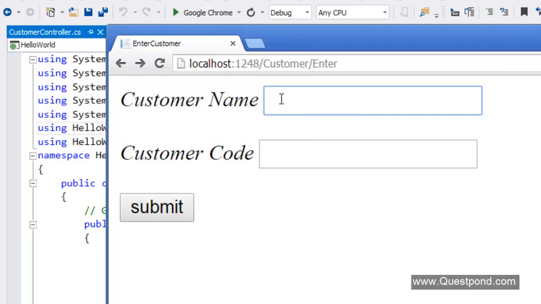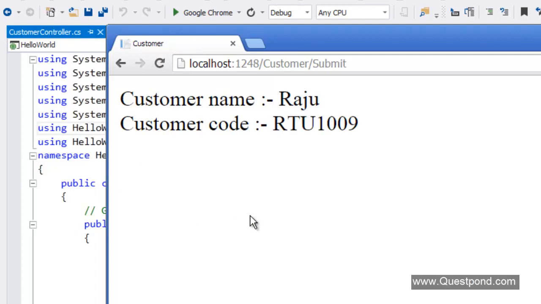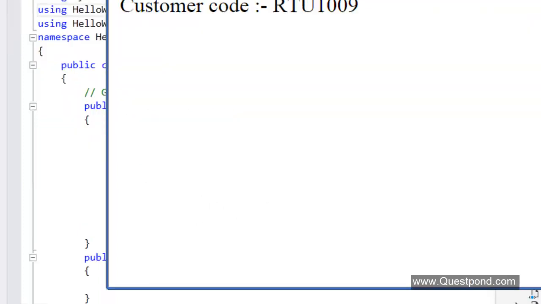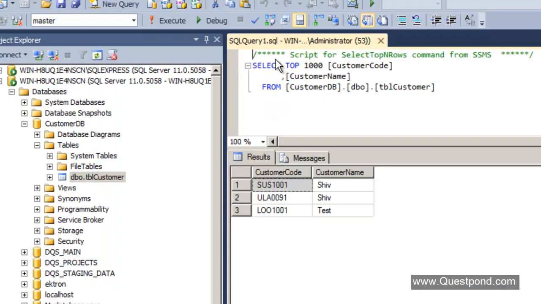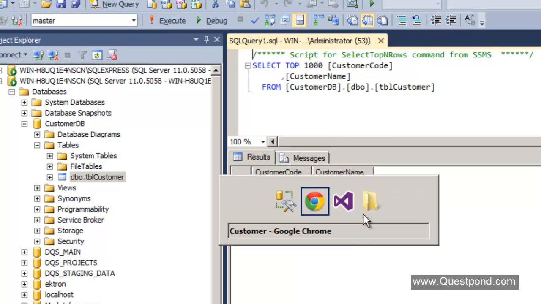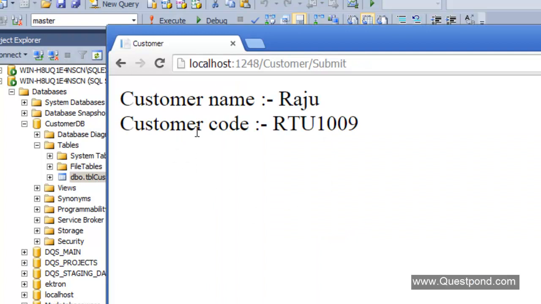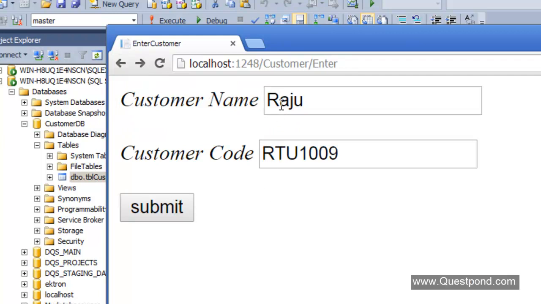So if you see, for now, what is happening is, we put the customer name, we put the customer code, and when we click on submit, it takes you to this page. It does insert into the database. In other words, it does go and insert into the database, but it does not display it anywhere in a grid or something, right? So what I would like to do is the following. When I put the customer name and customer code, and when I click on submit, I would like to come to the same page, and I would like to display all the data inside the data grid down below the submit button.